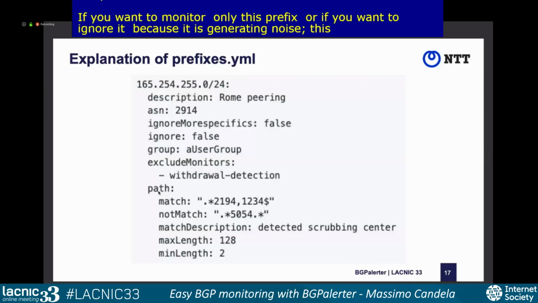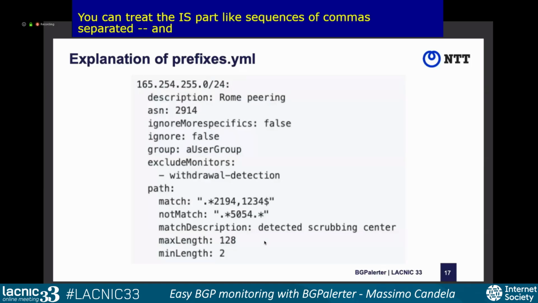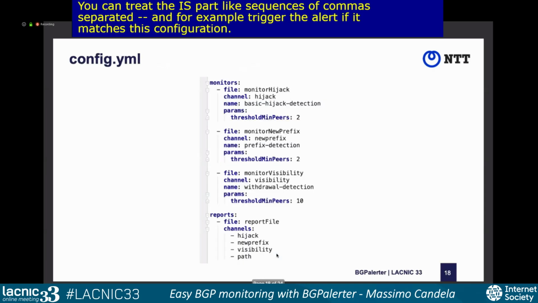Another interesting part is this path matching part. So you can actually treat AS paths like sequences of comma separated ASes and do regular expression matching on it. So you can, for example, trigger this alert if it matches this particular combination and it doesn't match this. For example, you can detect a scrubbing center, or you can detect if a path is too long, or things like this. It can be really useful.